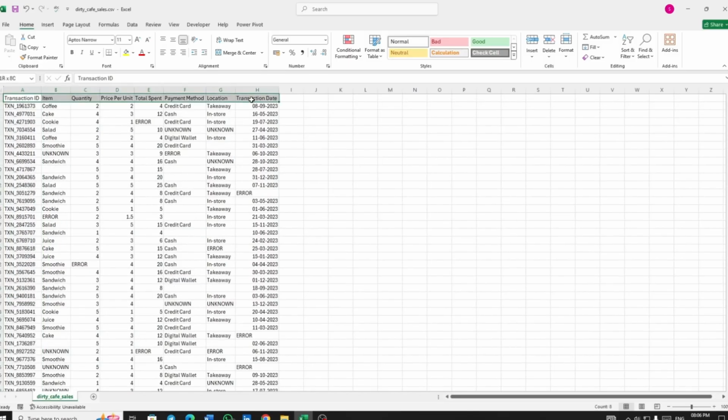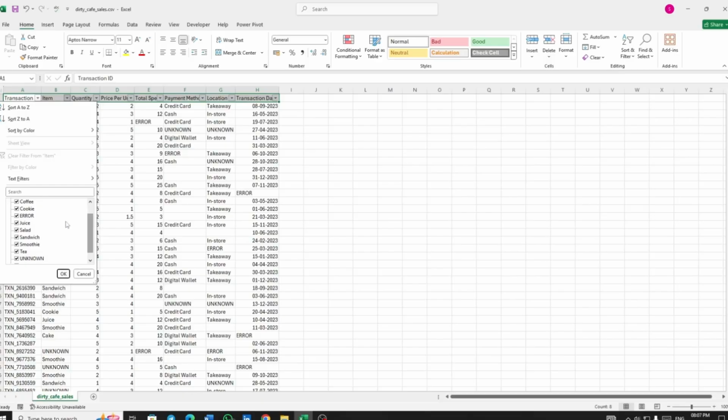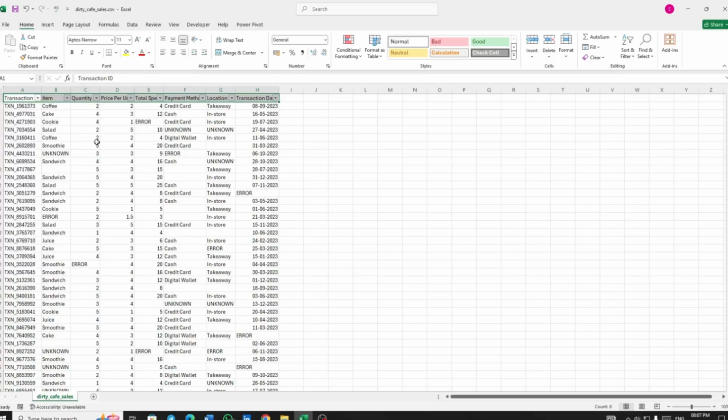So I add a filter to my header: select the header row, go to Home, select Sort and Filter, and select Filter. Now here in the items column we see there are errors, unknowns and blanks. Same in quantity, price per unit, payment method, location. Every column has errors, unknowns, blanks and something else. Only Transaction ID has no errors or unknowns.